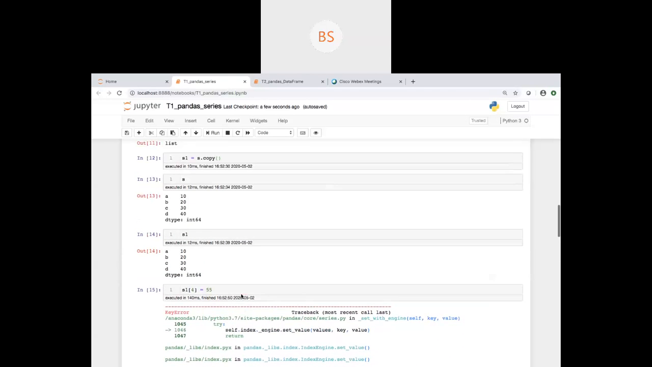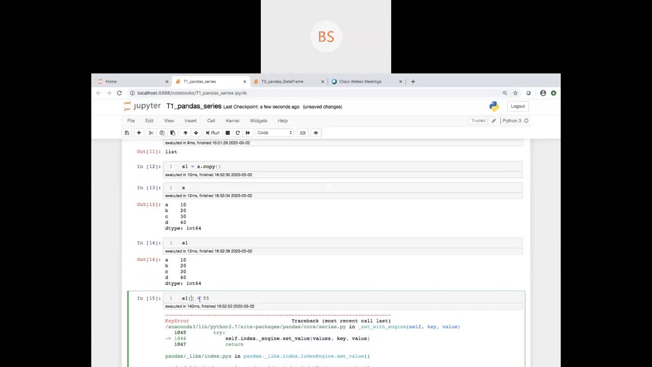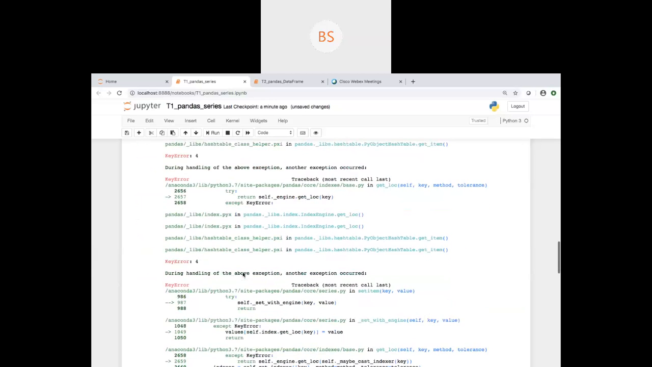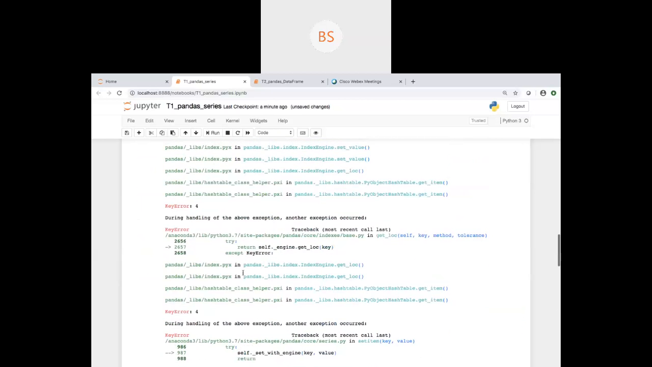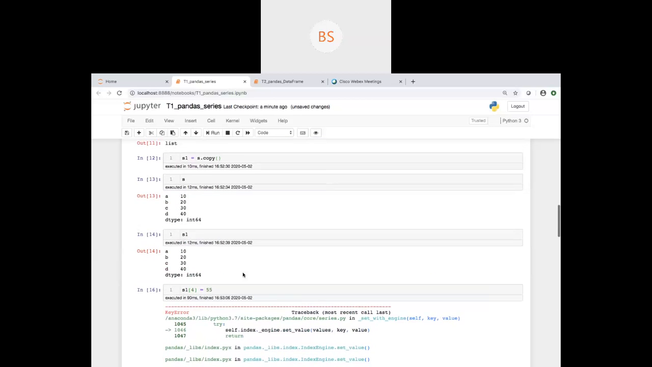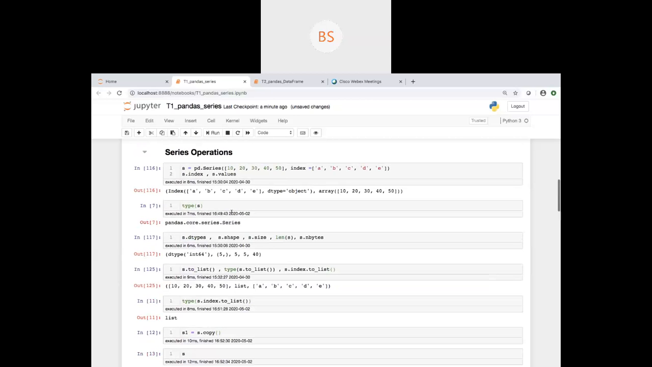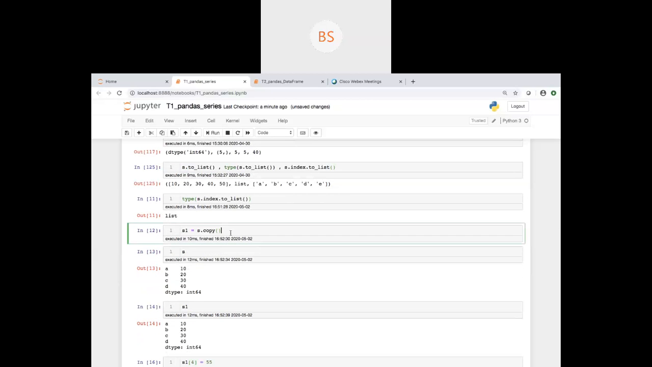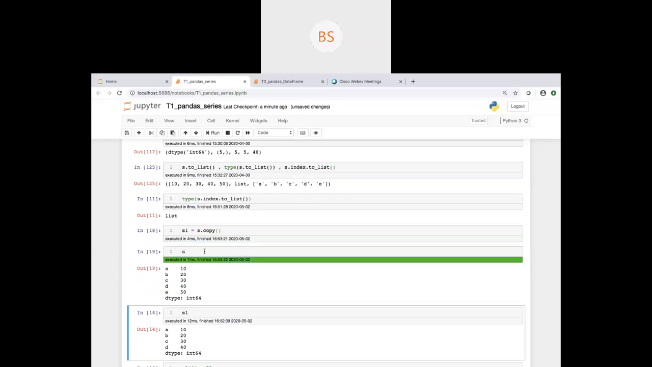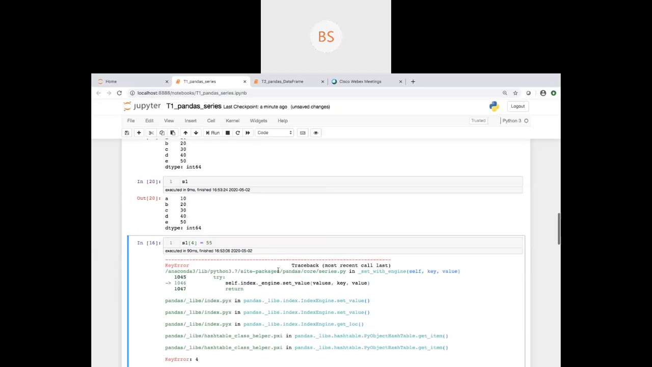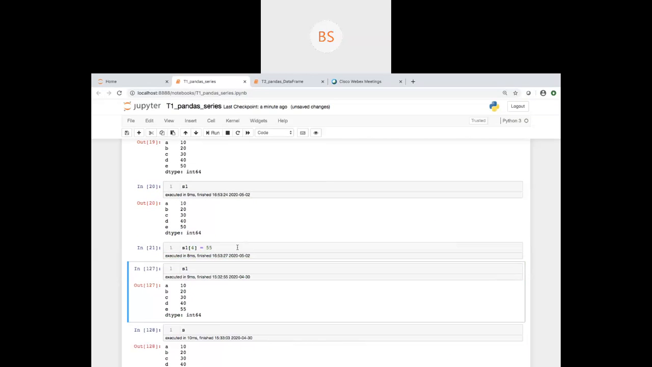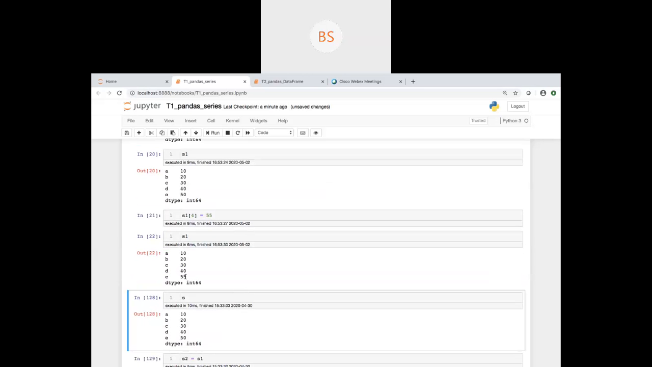I don't have a fourth element. 1, 2, 3, 4 is there. So let me make it. Okay, I have changed it here.